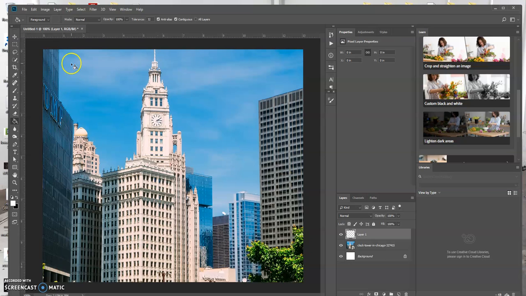after you add a new layer, let's go up here to the rectangle marquee tool, and we're just going to make a selection around here and make the selection whatever width that you want. Now make sure your foreground color is set to white, and then you want to fill that selection with this color.